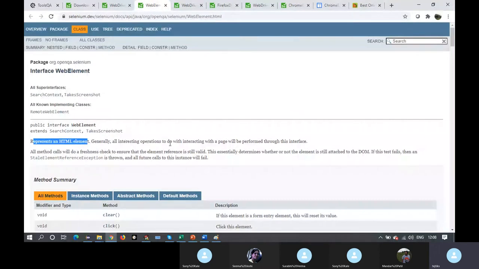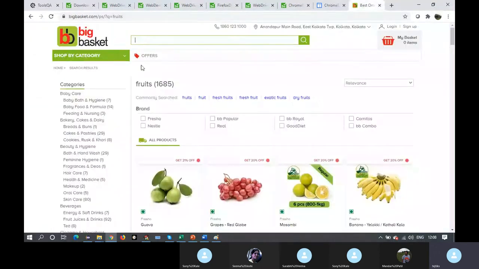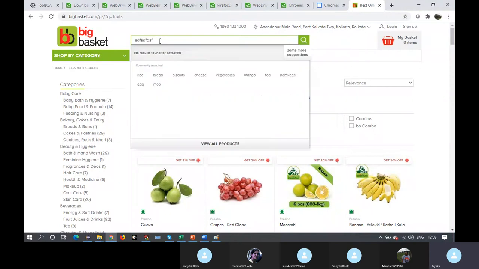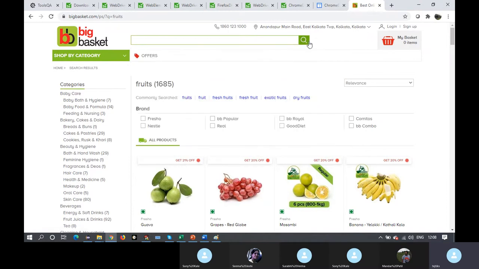Now, generally all interesting operations, what operations do we do? A text box always accepts something. Can you say that a text box will be a drop down? No, a text box is a text box which always accepts some values. That's why it accepts some input. Now, this is the button. Can you enter something in the button? Never. You can always click on the button. Whatever operation you can do, you can perform a click operation on the button.